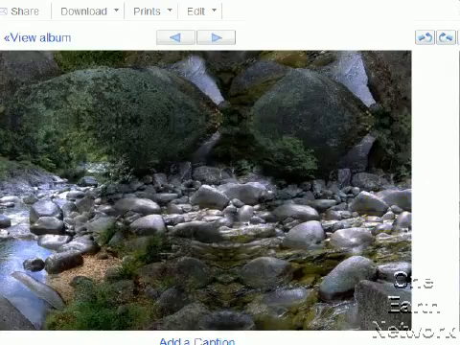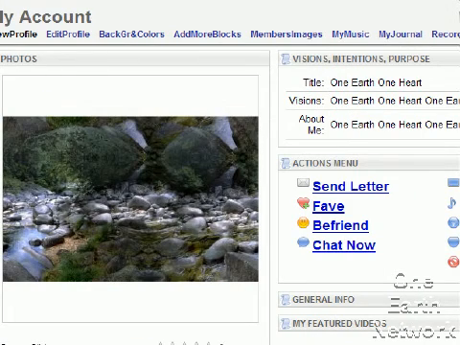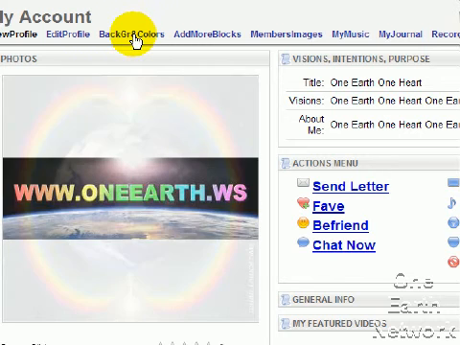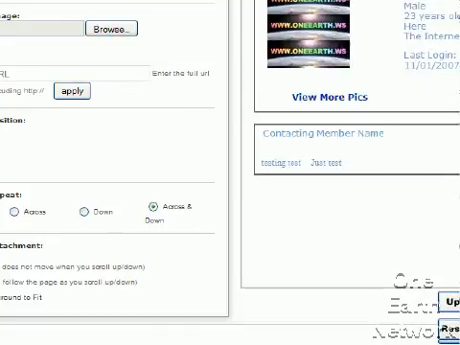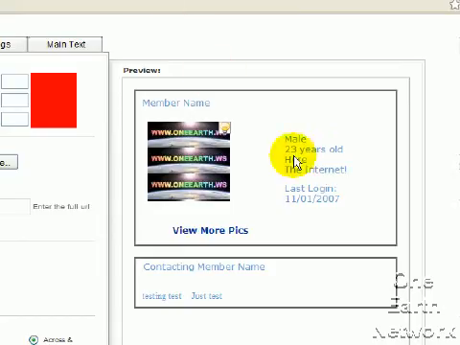And then once you've saved that to your desktop, you go back to your One Earth profile page, and you're ready to click on this link here which says Background and Colors. That will open up a new window, and the new window has two sections to it. On the left hand side we've got our tabs and our controls, and on the right hand side we have this preview area where we'll see the changes that we're making.